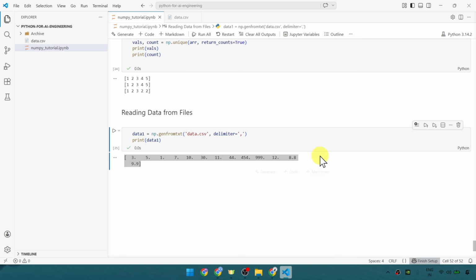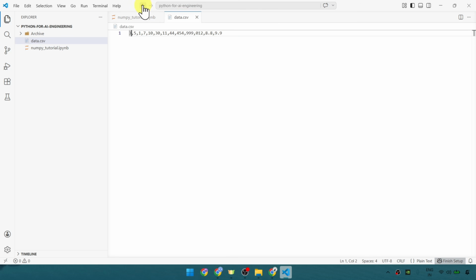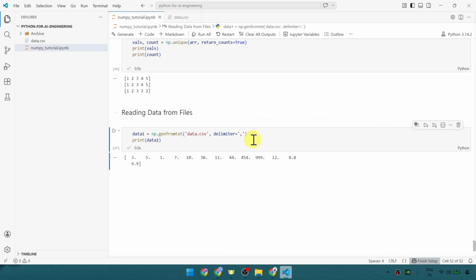And like this, you can read any text or CSV file. It can be any length, but if you read it like this by using genfromtxt, you will get a new array having all the values which were there inside your data file. Now here we have provided the delimiter as the second argument. Apart from that, there are some more optional arguments. What is the use of those? We will be seeing that.